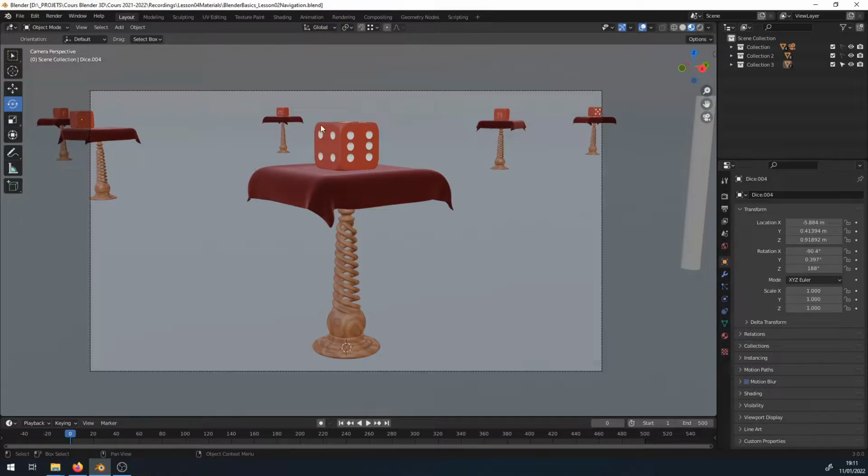Because we are gonna use this dice today, we first need to make it selectable by enabling it on the first collection. Now we can select it, and so that we are not disturbed by the gizmo, we're gonna switch to the selection tool.